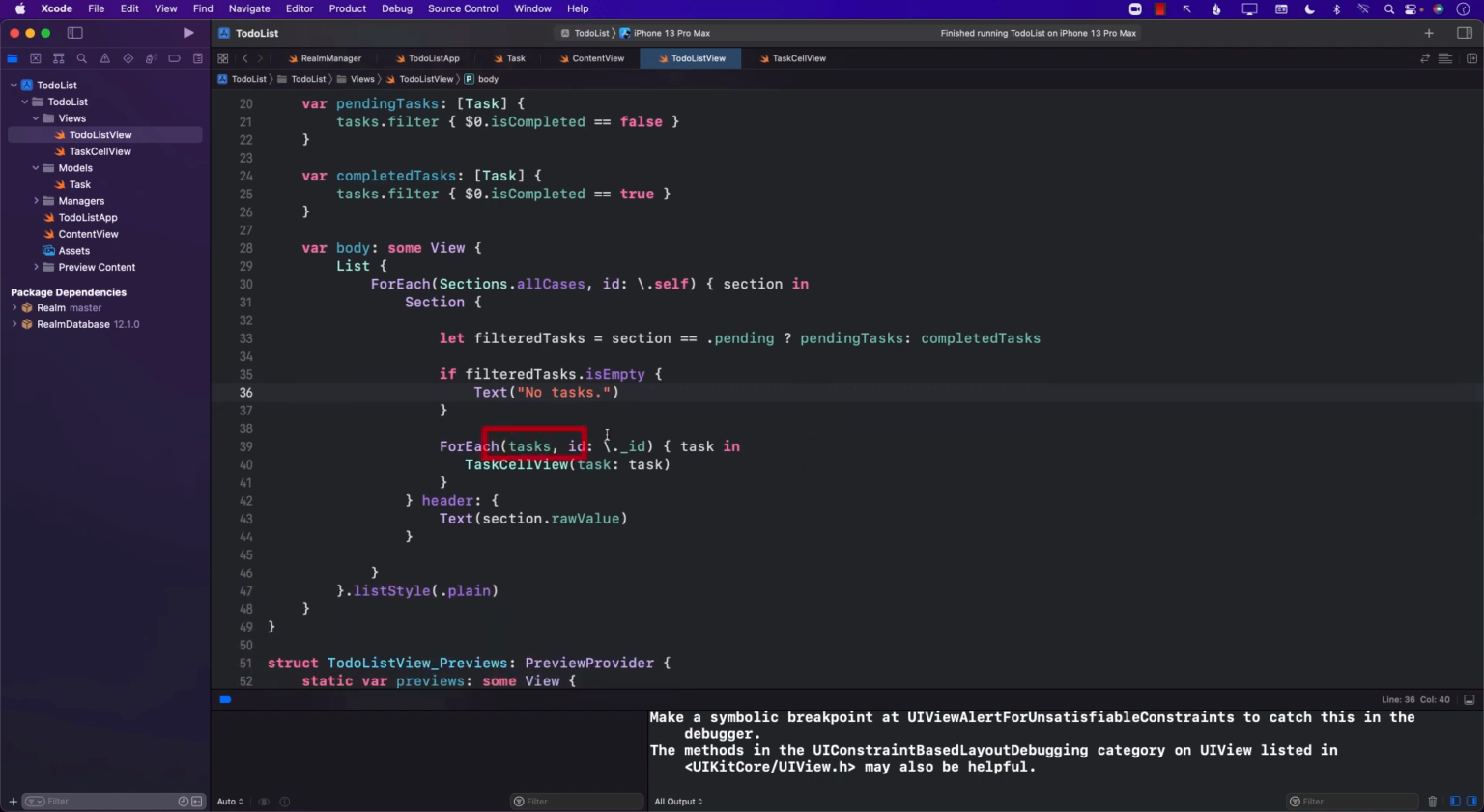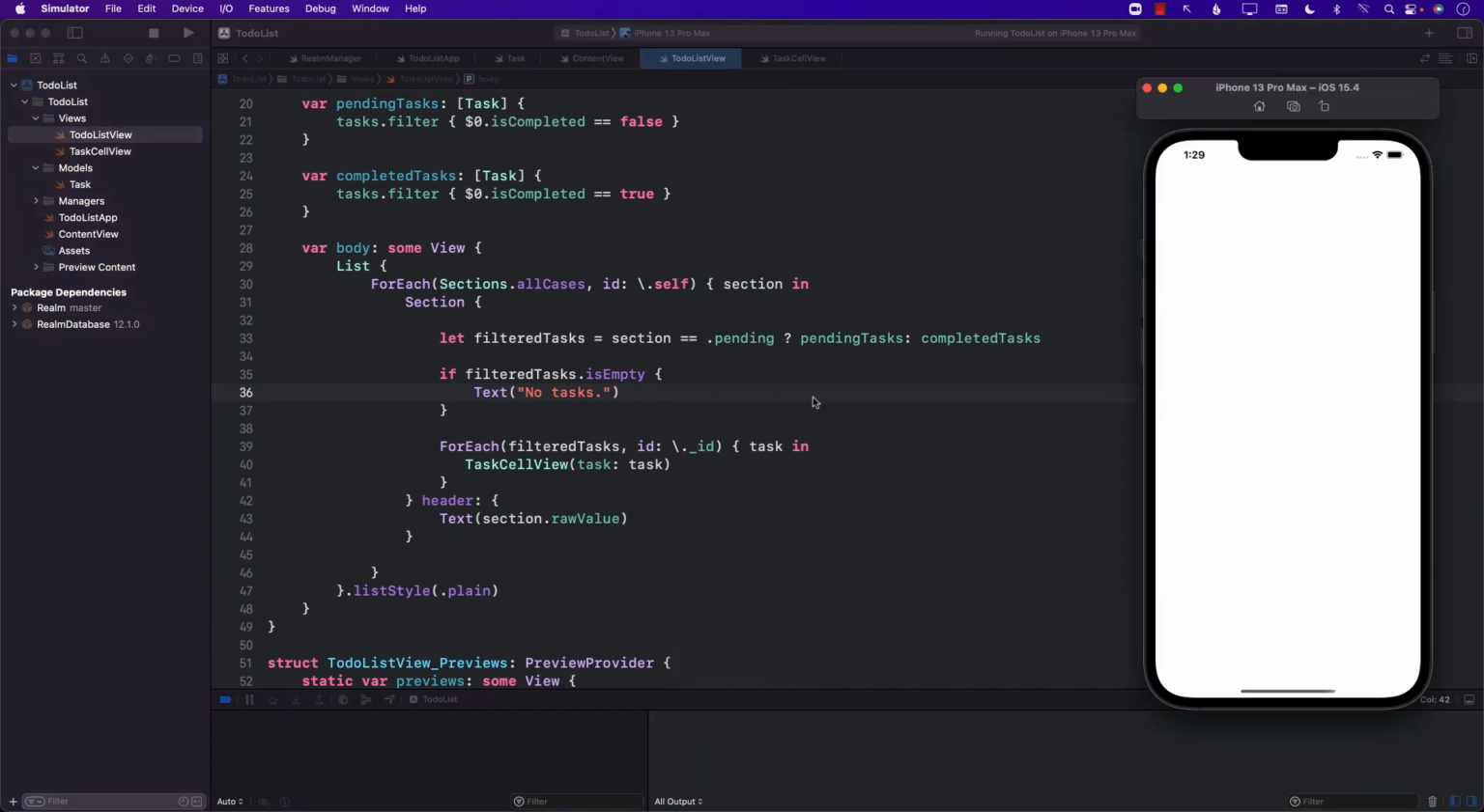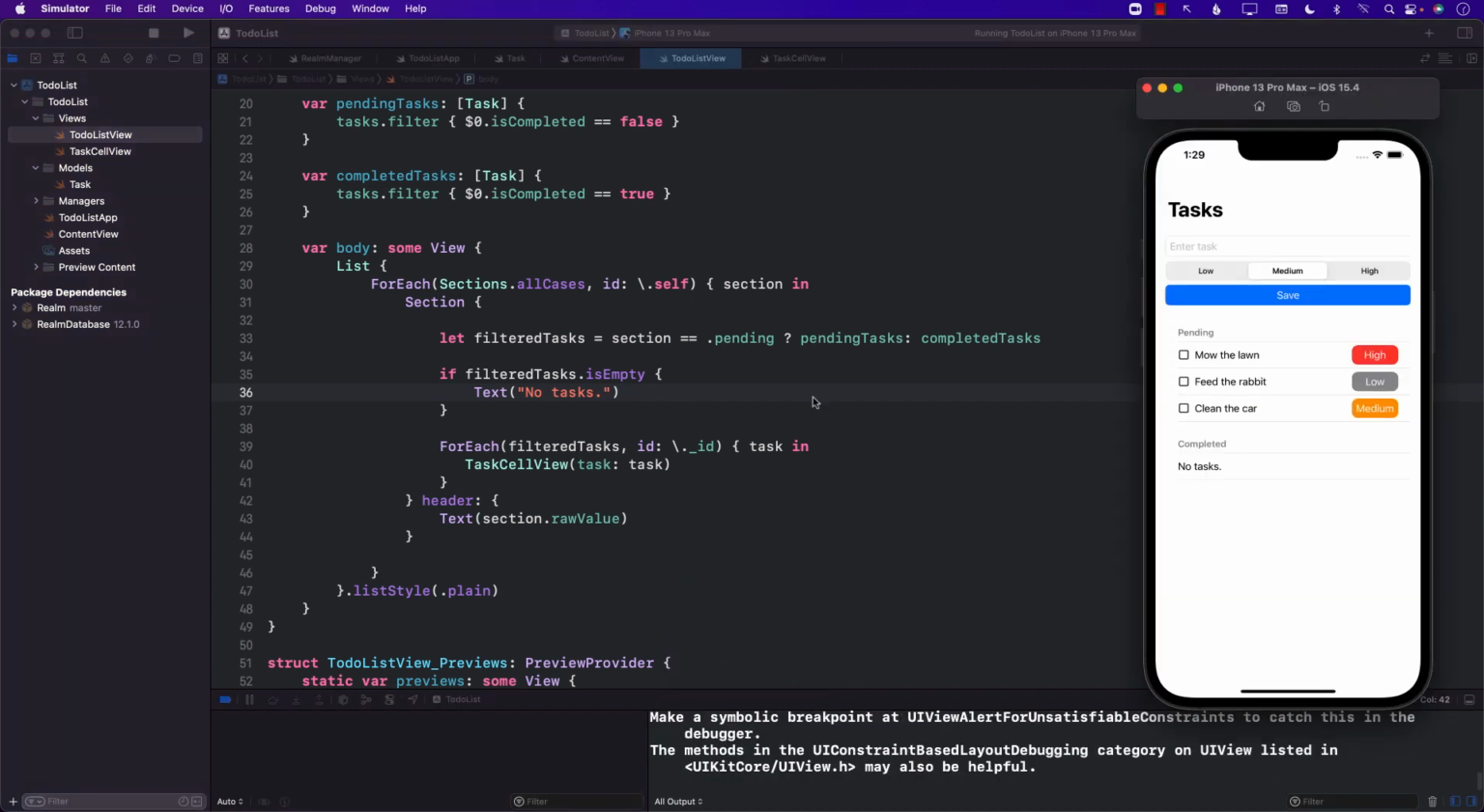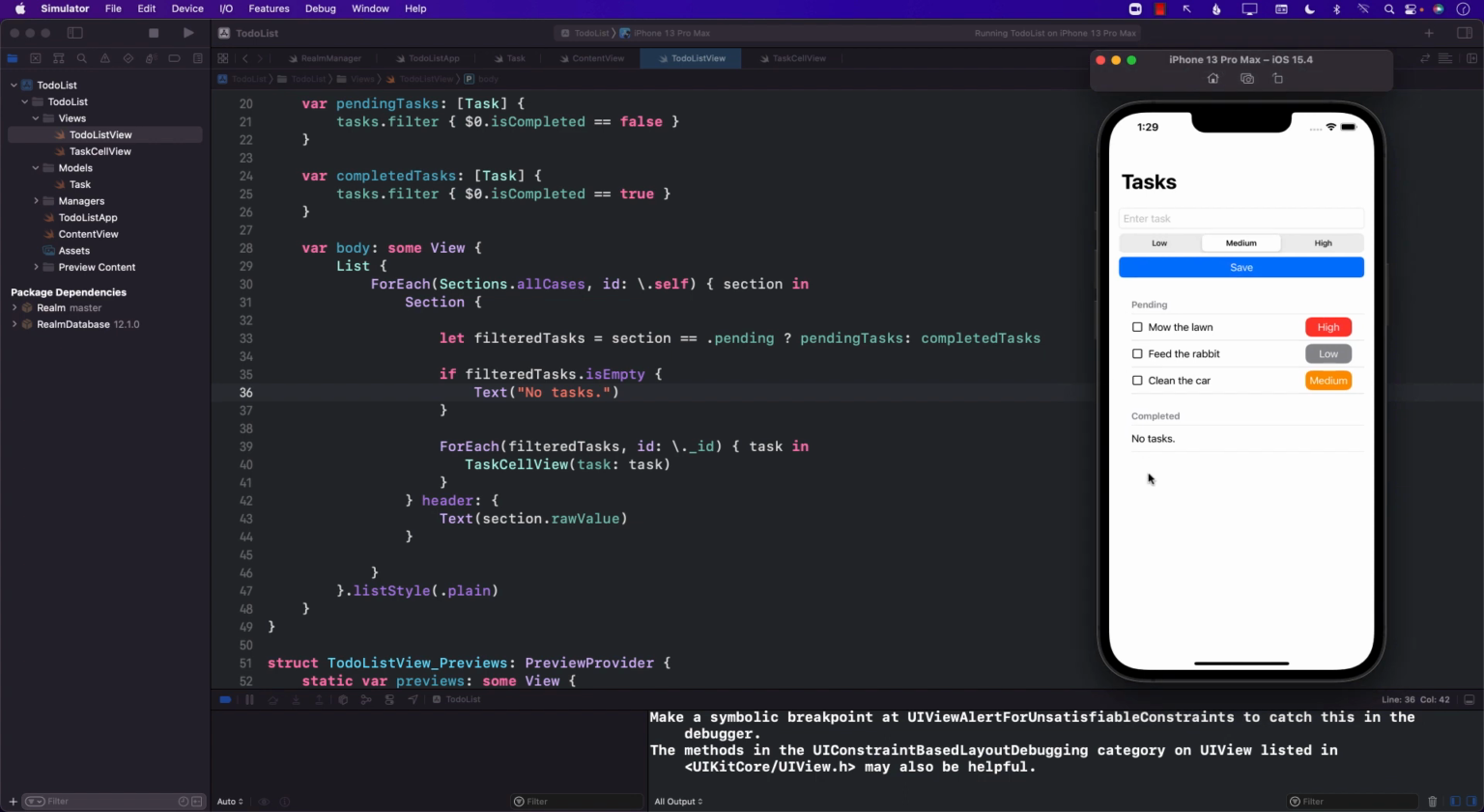Finally, we can replace task with filteredTask, so that the filteredTask will only display the tasks based on the section. If it's pending, then pendingTask. If it's completed, then completedTask. Let's go ahead and build it. Once it is built, we are able to run it now. Now when I run it, you can see a little bit different approach.